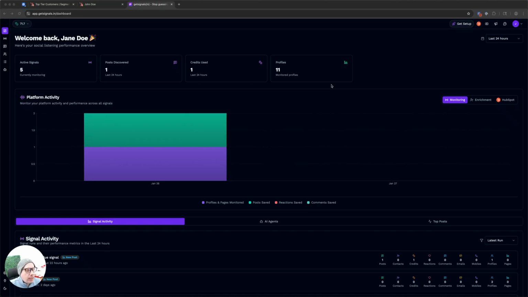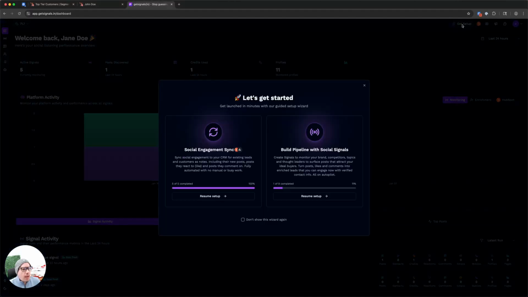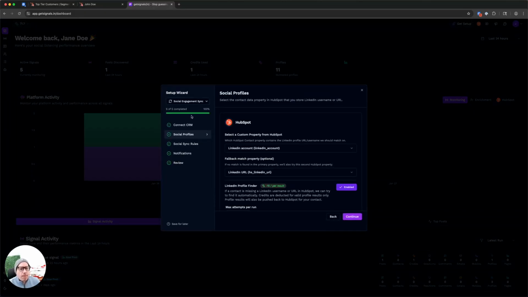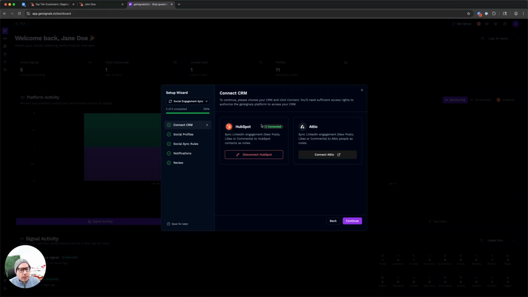Setting up Get Signals and HubSpot to effectuate job change monitoring is extremely simple and extremely powerful. To get started, I'm going to show you our guided setup wizard, which any new user account would be prompted to utilize after you log in for the first time. Select Social Engagement Sync. The first step in this process is going to be connect HubSpot.